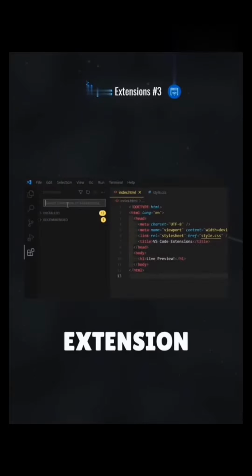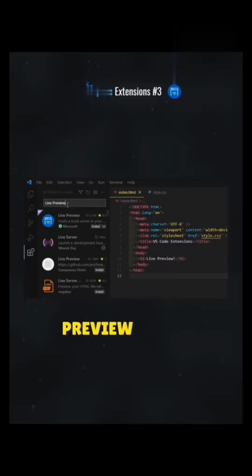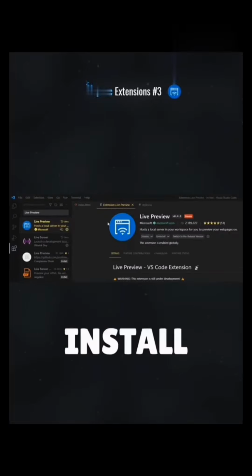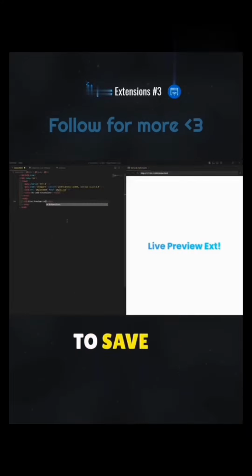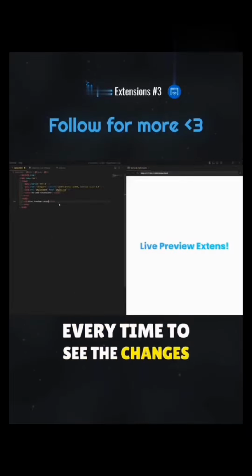The Live Preview extension provides a live rendering or preview on the side tab. Click Install. Right-click, then Show Preview. Now, you don't need to save or refresh every time to see the changes.